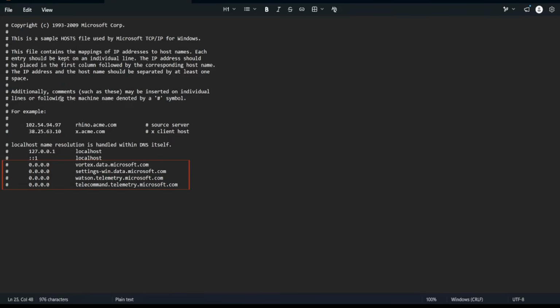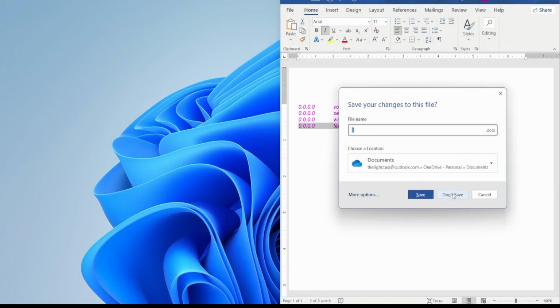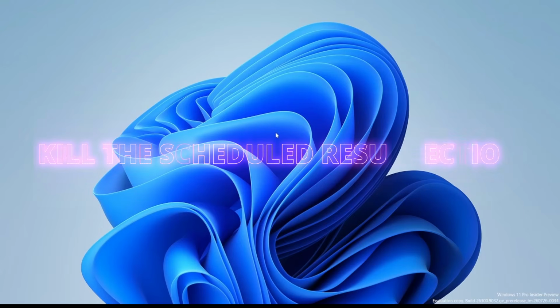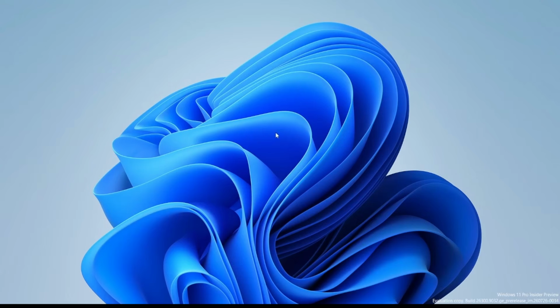Save the file. Close Notepad. The block takes effect immediately. No reboot required. Layer 5. Kill the scheduled resurrection. This is the one almost everyone misses, and it's why your blocks stop working after a few days. Microsoft has scheduled tasks that automatically re-enable telemetry services, even after you've disabled them.